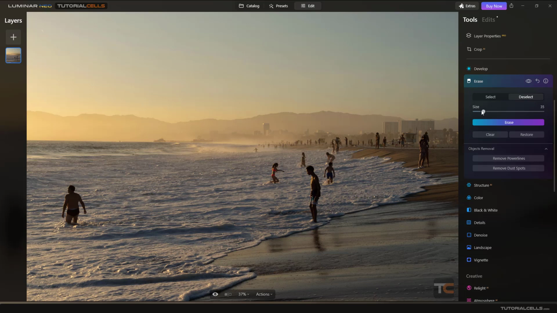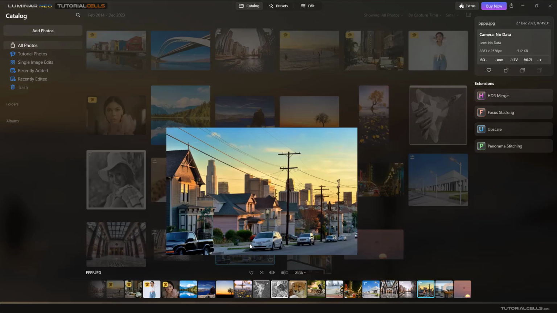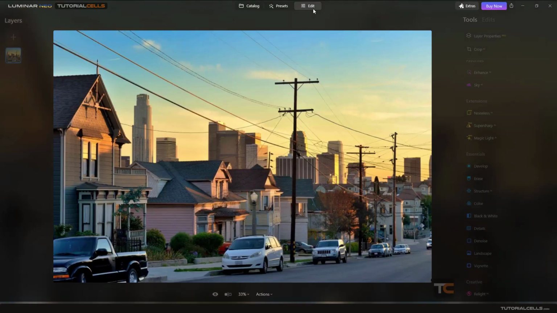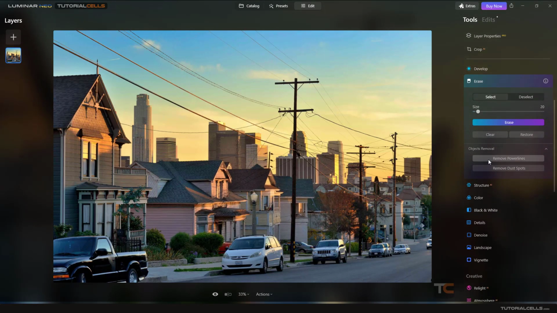Or, for example, you brush it and you can clear it here. You can clear any brush from there. Nice. Remove power lines. This tool is very interesting. For example, in this photo, go into the edit, erase, and remove power line.